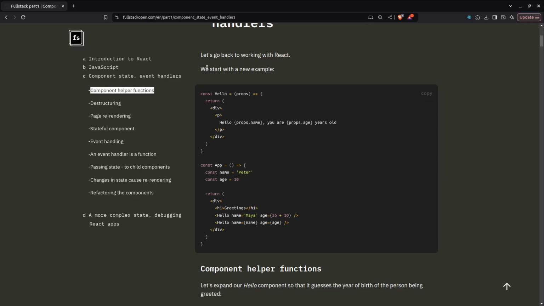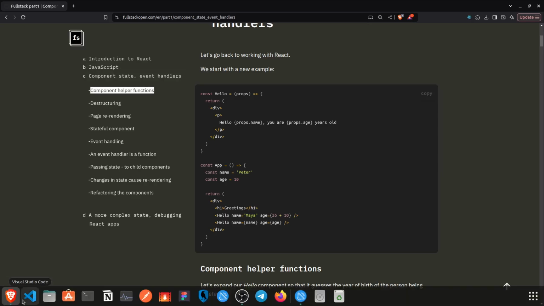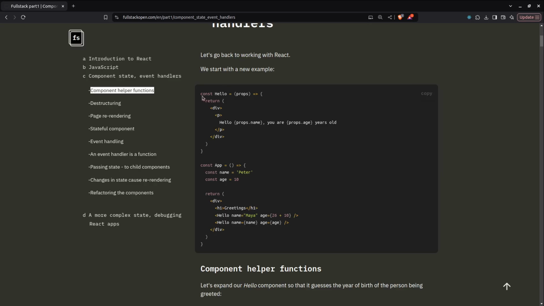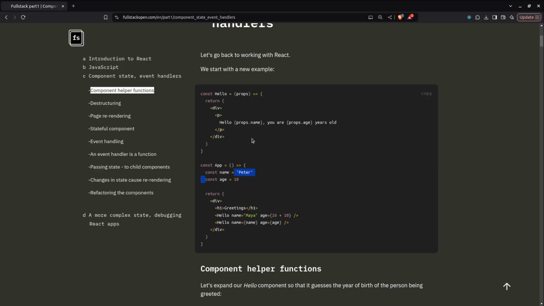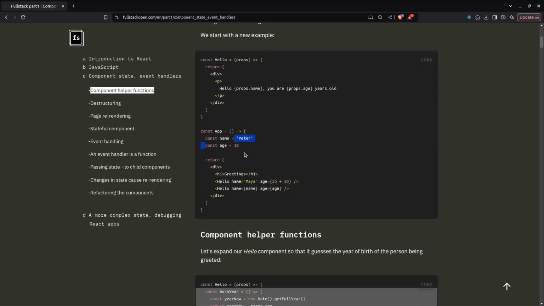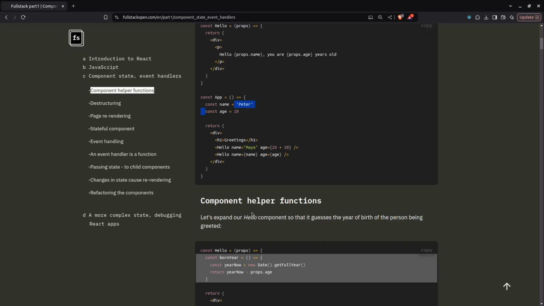We start with a new example. const Hello = props, and we are doing this name. Const App, in the App component, name is Peter, age is 10. And we are returning name and age. That's it. What's wrong with this component? Let's see.